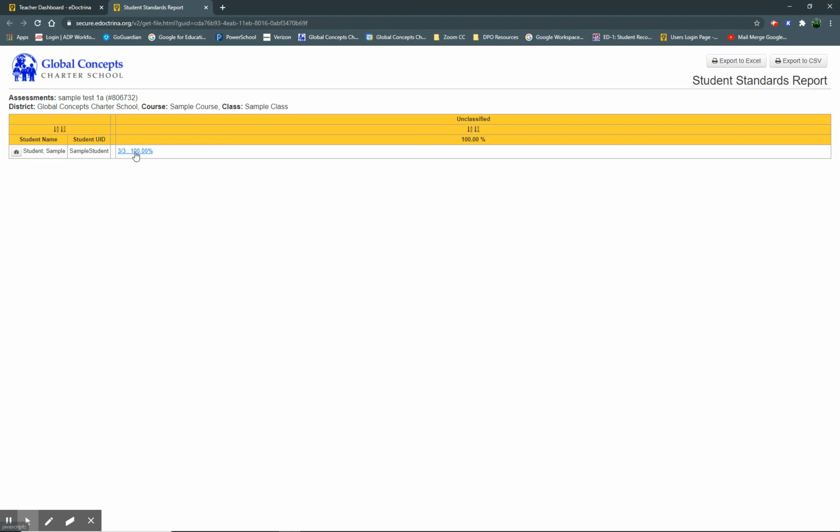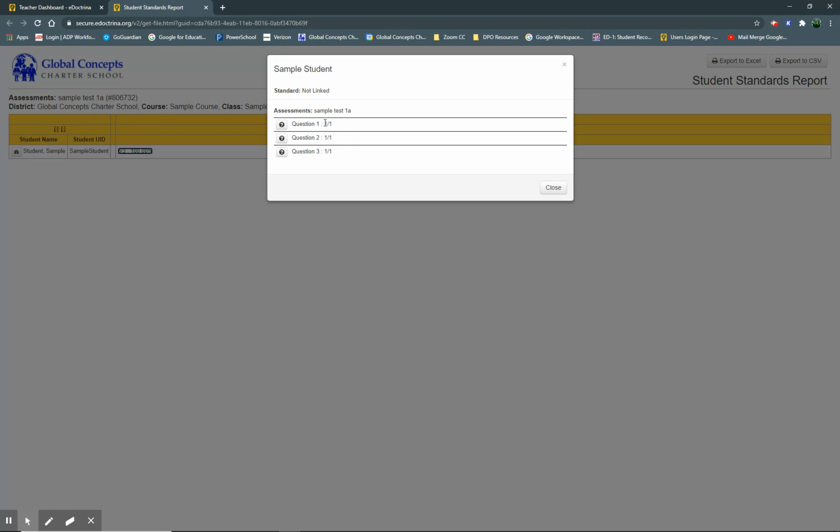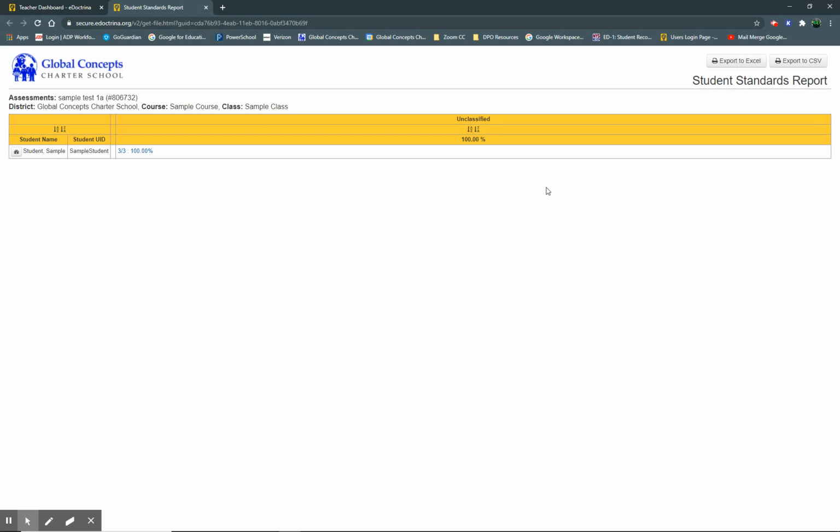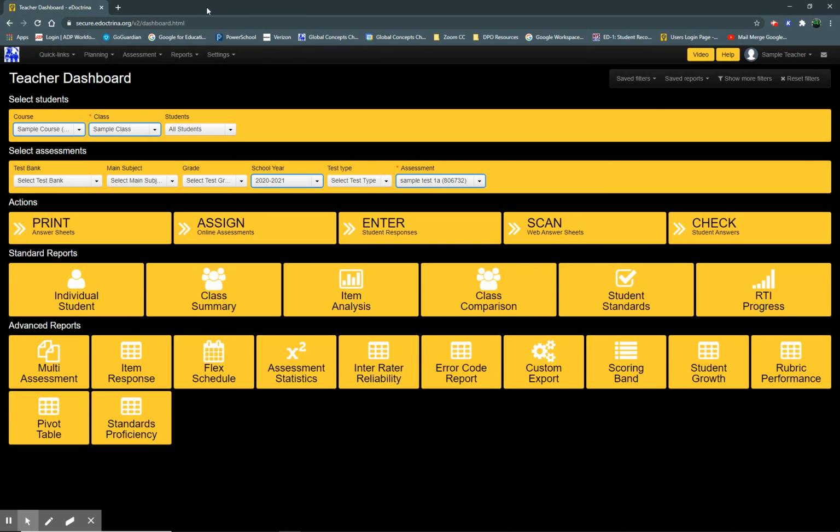It's pretty simple. It tells you their score, 3 out of 3 for 100%. If you click on it, it breaks it down by question. So it's basically the same information for all these reports. It's just, what do you want to focus more on? Again, exit out. This you can export as an Excel or as a CSV file. RTI progress, it's not an RTI assessment, so I'm not going to worry about that one.